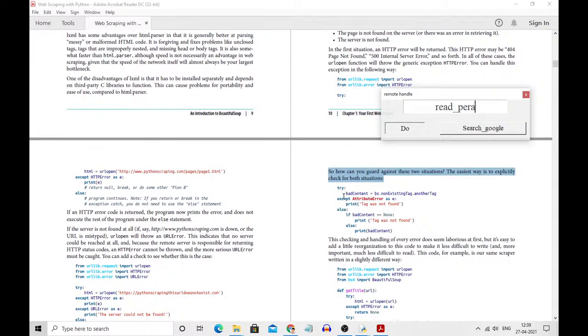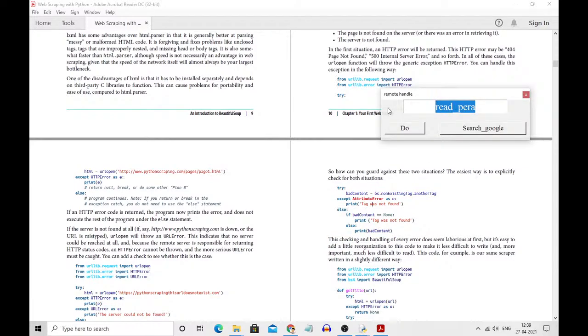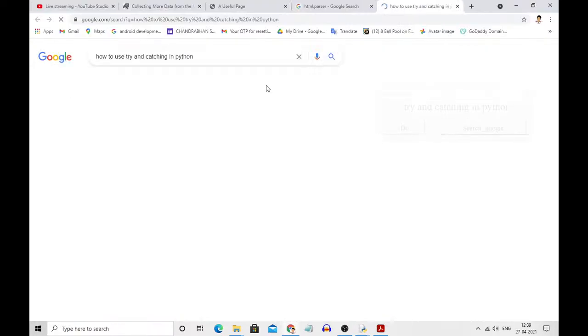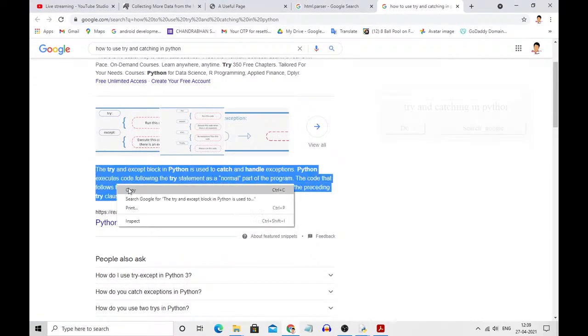So how can you guard against these two situations? The easiest way is to explicitly check for both situations. So like that, and this is the exception where we use try and catch. So how can you use it? Let me search how to use try and catch in Python. It will search like Google, and you can see the try and except block.